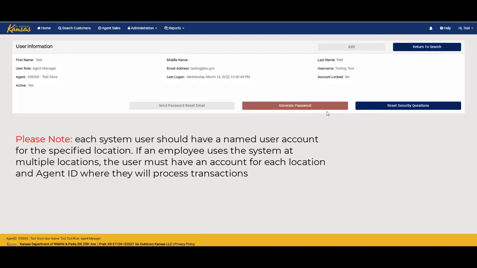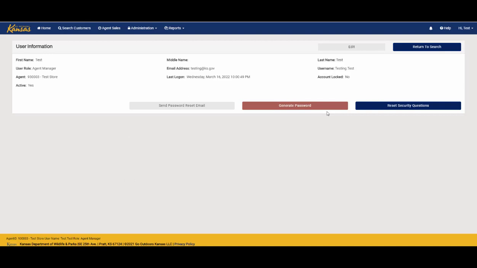Please note, each system user should have a named user account for the specified location. If an employee uses the system at multiple locations, the user must have an account for each location and agent ID where they will process transactions. Be sure to click Save User to save any changes you have made.